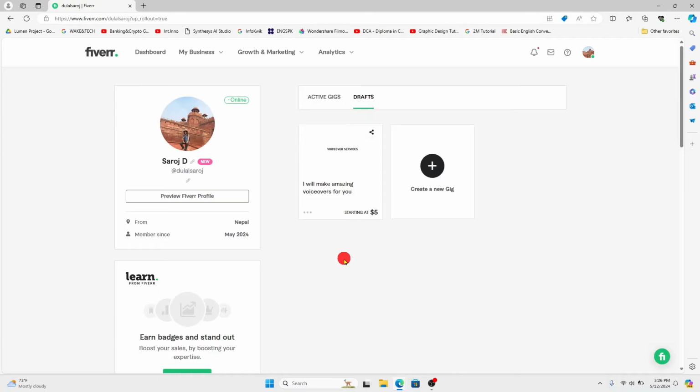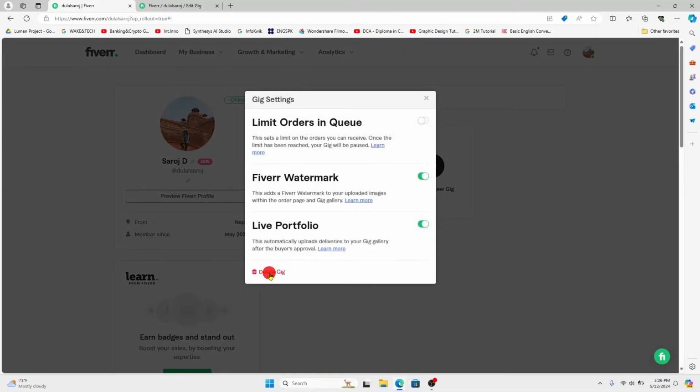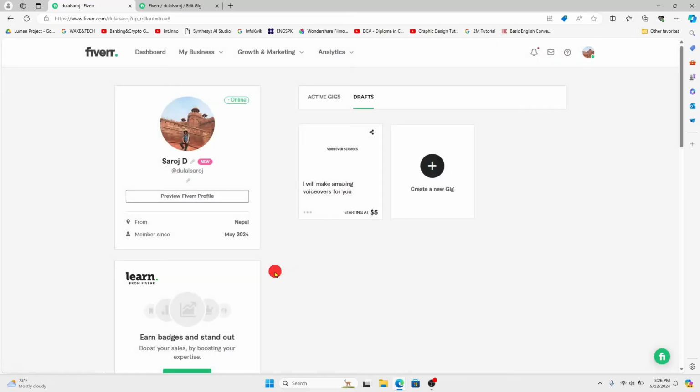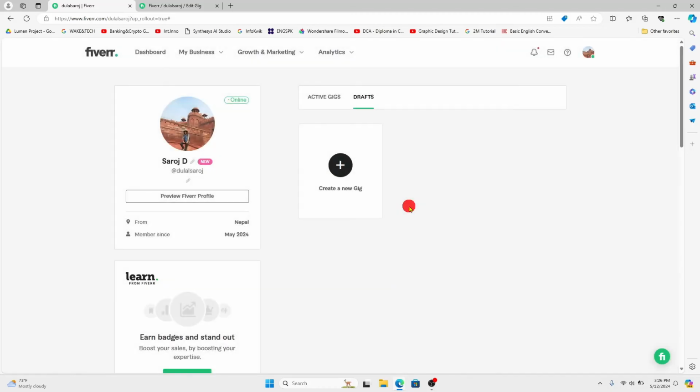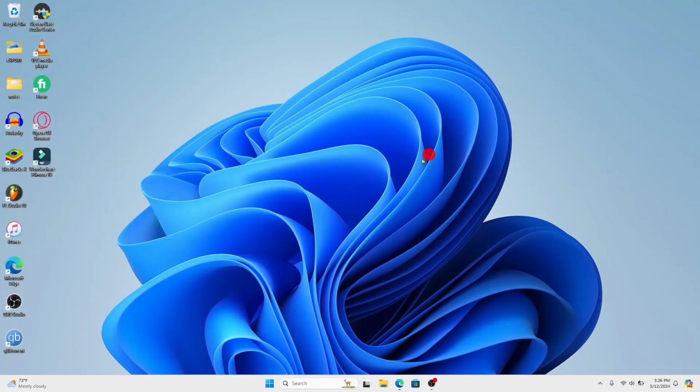If you wish to delete any gig, simply click on the three dots at the bottom left corner of your gig and then click on Advanced. You will then find the Delete Gig option at the bottom left section, so go ahead and click on it and you will be asked whether you are sure that you wish to permanently delete this gig. Go ahead and click on the delete button once again and your gig will be deleted from your Fiverr account right away. And there you have it.